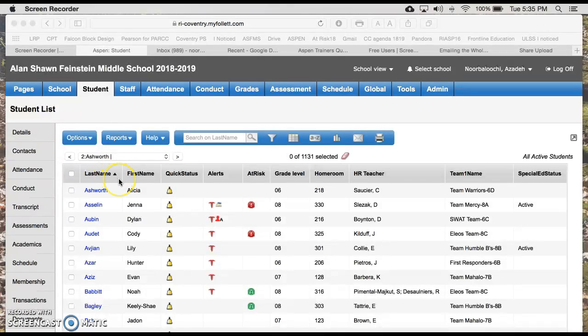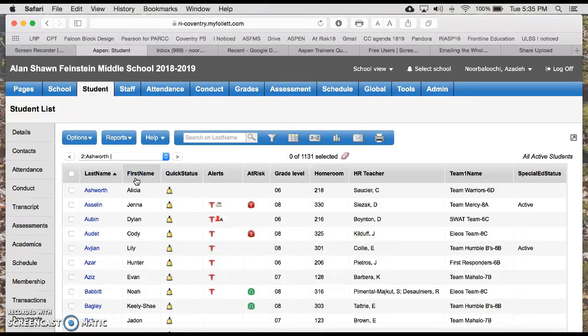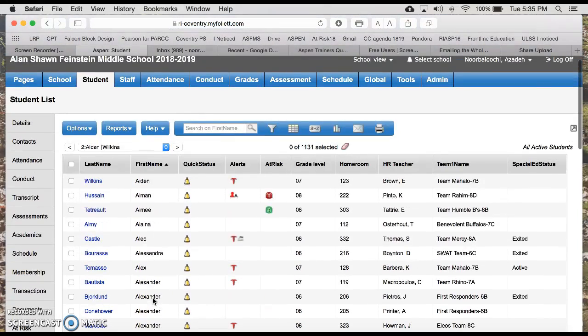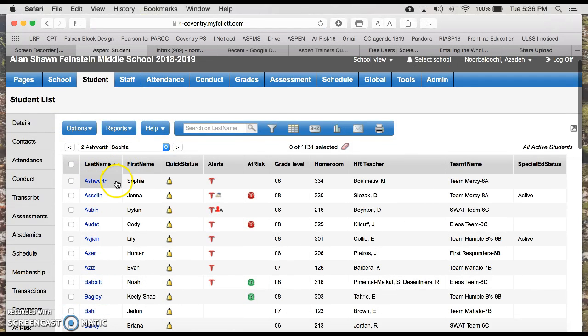First thing is, let's say I was looking for a student that I saw in the hallway wearing a hat and I was going to write them up. I can sort by first names if I only know the first names. Any column heading that you click on will sort the spreadsheet by that. So now I have the A's first and then it goes to the B's. That might be a helpful tip. But usually by default it's sorted by last name.